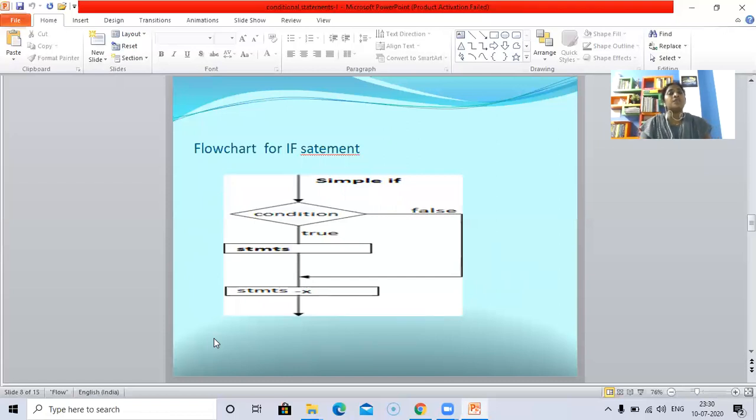This is a flowchart for the simple if statement. First, the condition is checked. If the condition is true, it executes the set of statements within that block. If the condition is false, it goes directly to statements X. Statements X will be reached for the true case or for the false case also. Statements X here are the remaining statements, which may or may not be there depending on the application or question which is given to us.